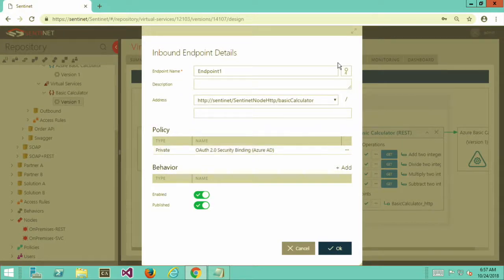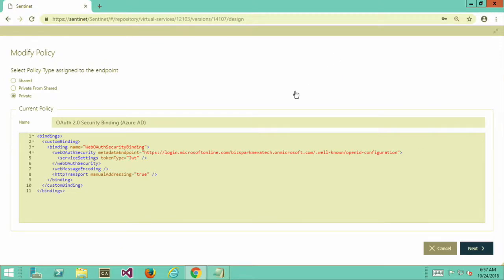If I look at the endpoint and I look at its policy, what I will see is a very, very simple XML fragment. That's how Sentinel is configured with all sorts of security policies. This one is OAuth. That's why we have this XML element that's called Web Auth Security, but that's not important. What is important? What kind of information did we provide this policy with? Well, it says that the token should be expected in a JWT format, nothing fancy, and then there is some kind of an endpoint address.